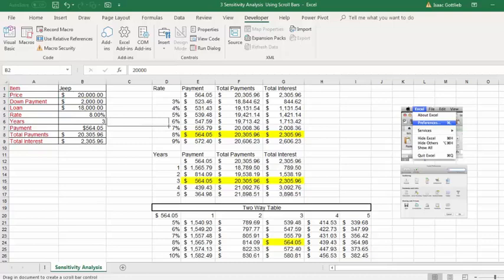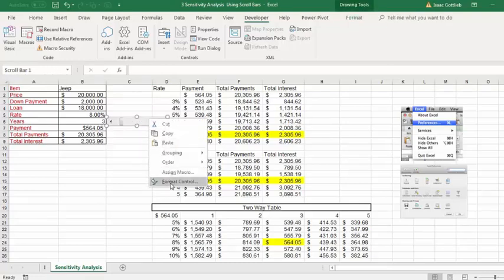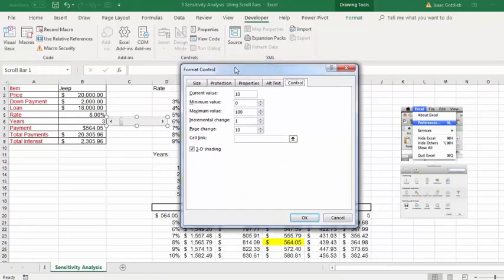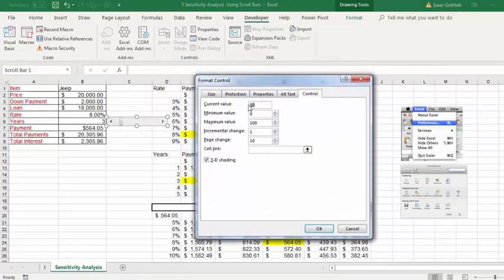So I'm going to click on it gently and draw a scroll bar next to the 3 here, because I'm going to control the number of years using this scroll bar. So I'm going to right click on it and use Format Control and fill up the information. The current value is 3. That's the number of years. And I'm going to vary it from 0 to 10 with increments of 1. The page change does not work for the Mac, so leave it as is.